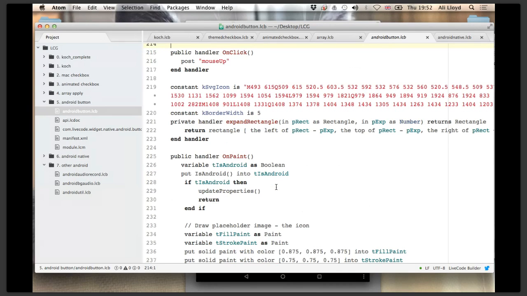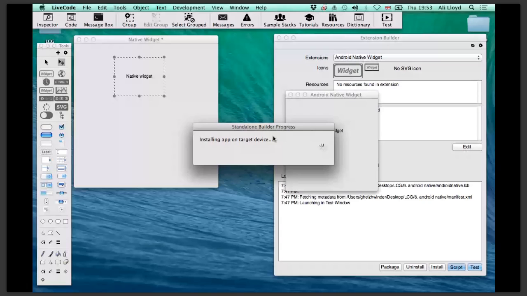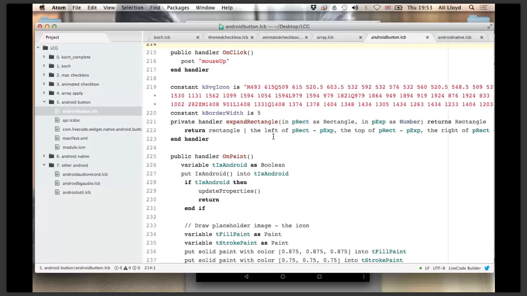I'm still waiting for this app to install on my target device. Maybe this is going to be a grand finale, is it? Just seeing a toggle button on the device. Okay, any more questions about the Android FFI stuff?